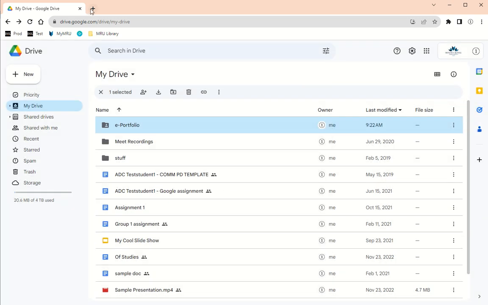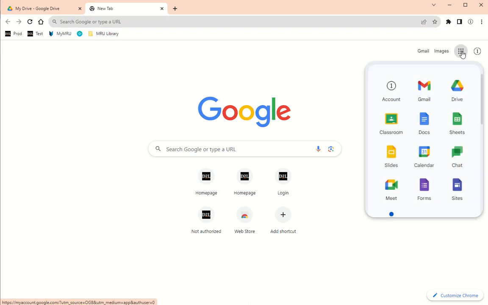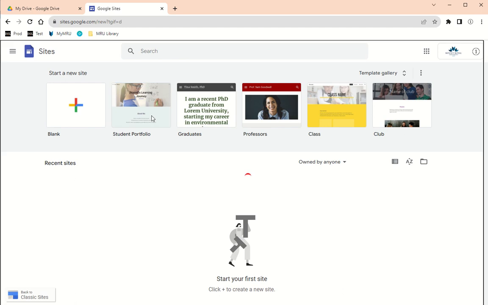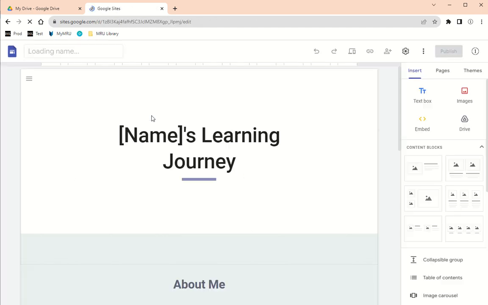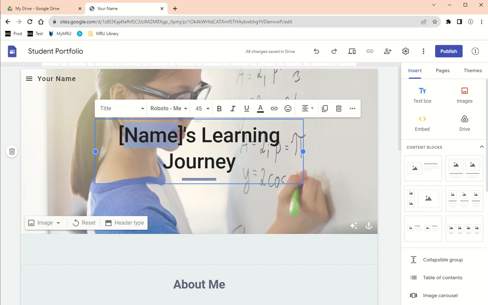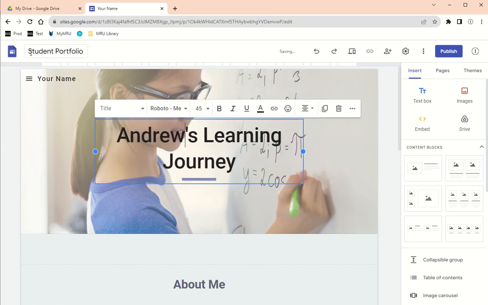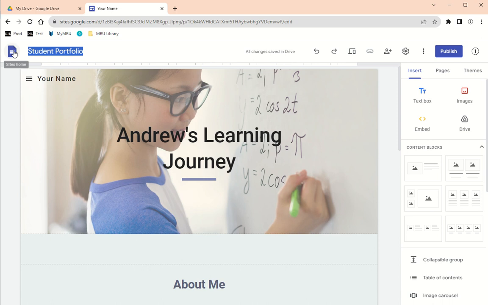And now when I start a new tab and go into the waffle and go into Google Sites, I can start building the framework of my portfolio. Now there is a template with Student Portfolio, which is pretty good actually. If you click on it, you can modify it. So I'm going to put my name here. And I'm also going to put my name up here.